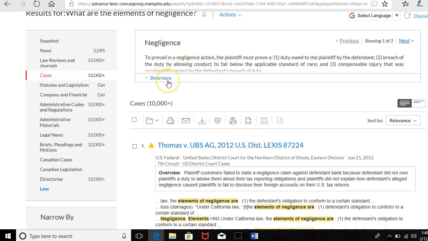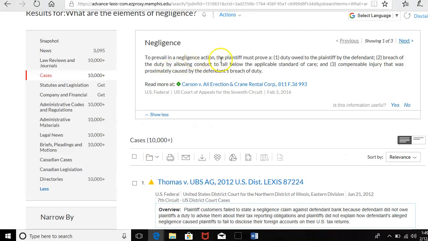Up top, it gave, just like Westlaw, to prevail in a negligence action, the plaintiff must prove these elements. 1, duty owed to the plaintiff by the defendant. 2, breach of the duty by allowing conduct to fall below the applicable standard of care. And 3, a compensable injury that was proximately caused by the defendant's breach of duty. So it's listed a little different here than in Westlaw.